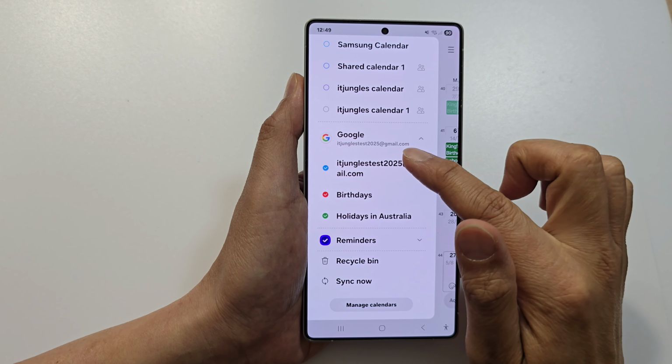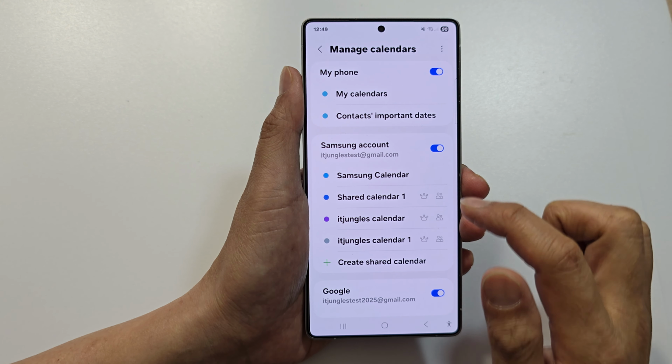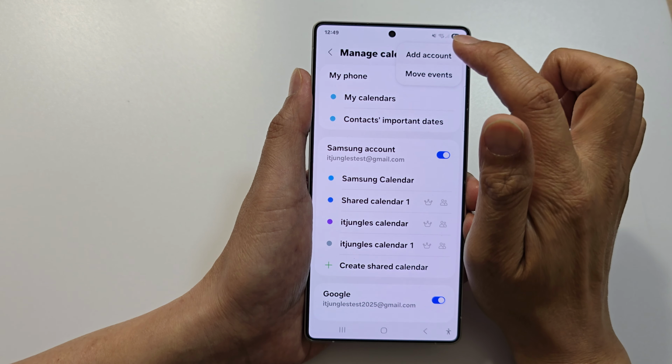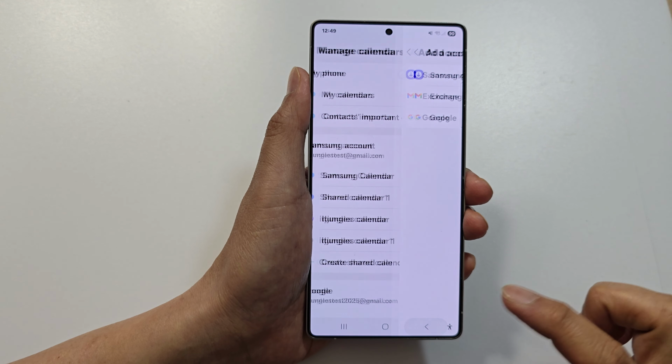Here, if you don't have Google account, you can go here, tap on manage calendars, and then tap on the menu at the top and tap on add account. And here you can add in your Google Calendar to your calendar account.